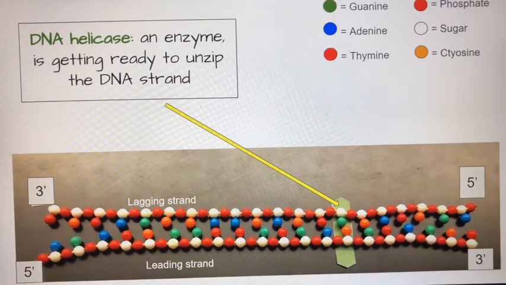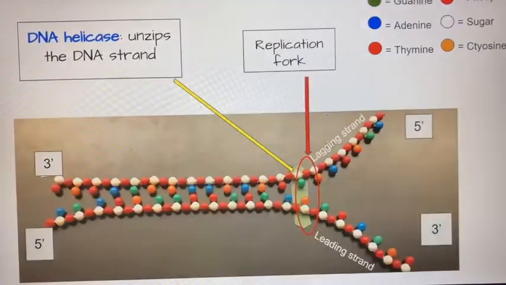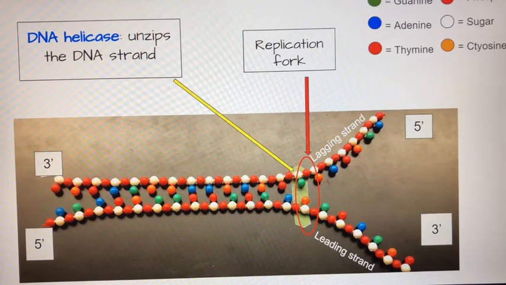Okay, so there are lots of enzymes that are involved in this process of replicating DNA, but the first two are Topoisomerase and helicase. And we know they're enzymes because they end in ase. So Topoisomerase unwinds the DNA strand, while helicase unzips the DNA. So if you think about DNA as being a zipper, DNA helicase is just unzipping the zipper. So DNA helicase will only unzip part of the DNA at a time, and you can see here the replication fork.